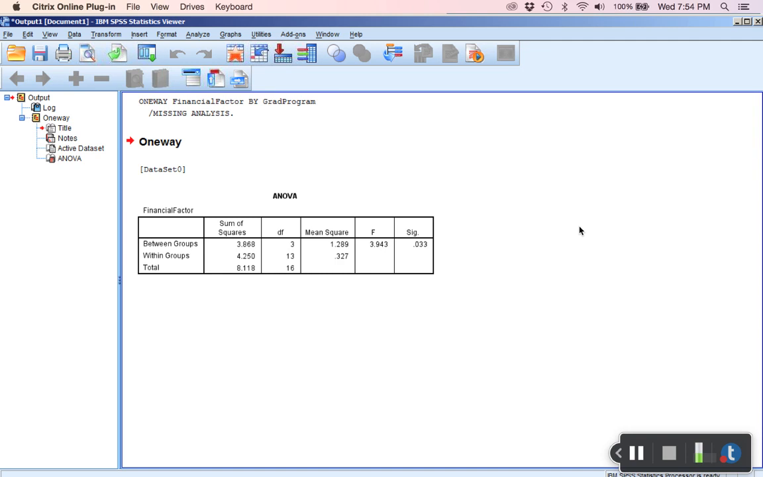So you can see here we have the most bare bones output that you've ever seen in your life, and I'll talk about the reason why it looks this way and what we might want to change for next time. So it's telling us that it ran a one-way ANOVA. You can see here financial factor is up there as our variable of interest. We have our between groups sum of squares, our within groups, our total. All of these numbers should look incredibly familiar. It's exactly like our source table.